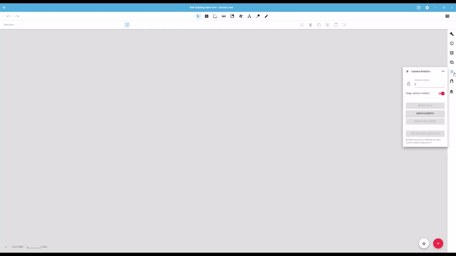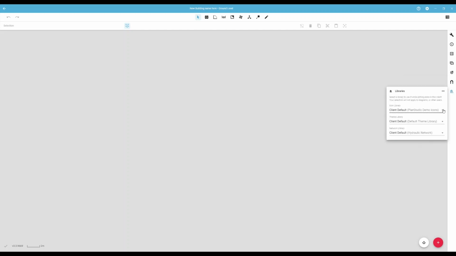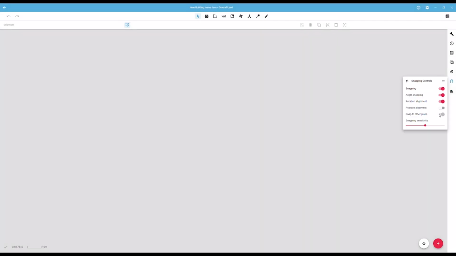There is a camera rotation menu for rotating the screen, as well as locking rotation when using a touchscreen device. Next, you have the snapping options where you can turn on or off the different types of snapping, as well as adjust their sensitivity. And finally, the library panel, which lets you change the current icon, theme, or network library that you're working in. In this screen, you will also have the save indicator down the bottom left, which will show you the current save status for your job, as well as a version number, and a scale bar showing the current scale of the plan.